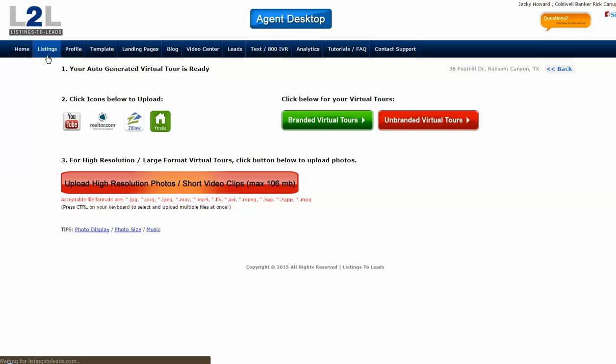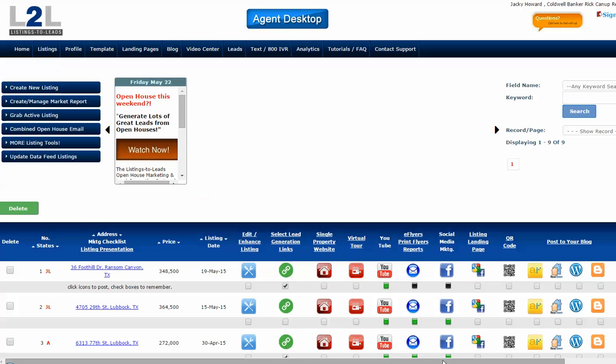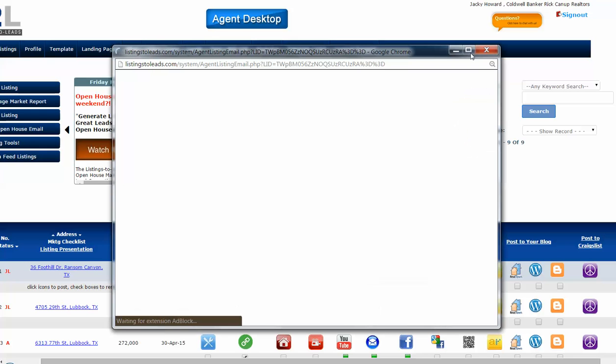And now we're going to get into those two blue buttons, right? We talked about the two red buttons, the single property website and the virtual tour. But the two blue buttons are really pretty unique as well, especially when it comes to listings, leads, and marketing in general. I'm clicking on the e-flyer button now.